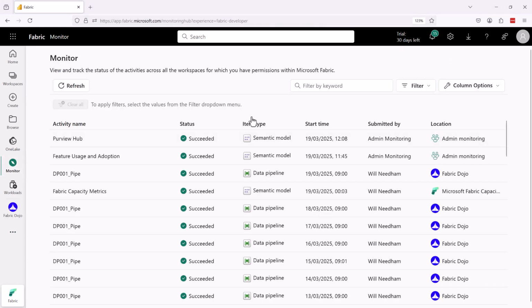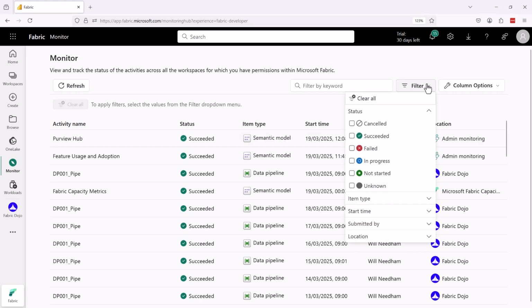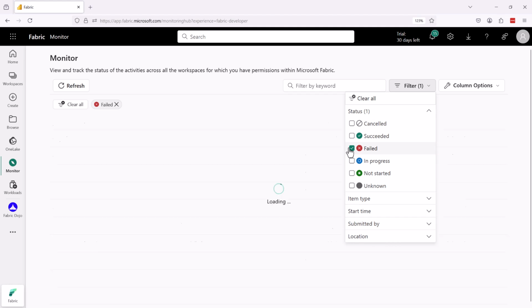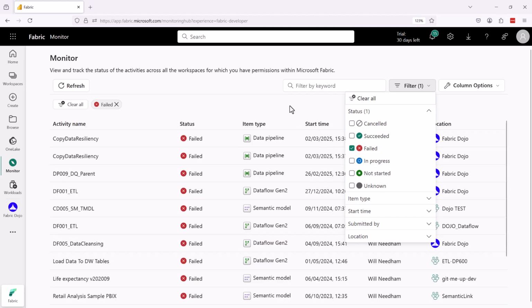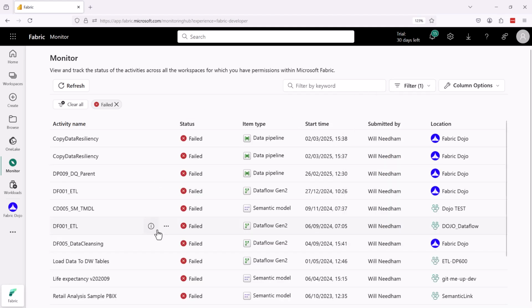Well, we can see in real time the pipelines and the semantic model refreshes and anything that you've got going on in your tenancy. So I can see the different activities, their status, the item types here as well, when they started, who they were submitted by, and the location, the workspace. I can filter on this list, say I only care about what's failed, and I can drill into any of these things that have failed. As I mentioned, each of these item types has a different click-through experience.